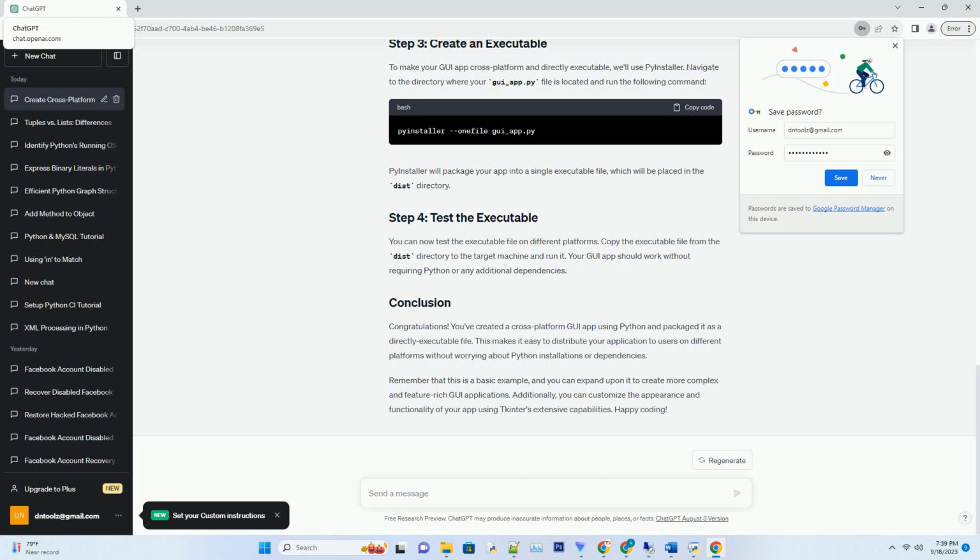Congratulations! You've created a cross-platform GUI app using Python and packaged it as a directly executable file. This makes it easy to distribute your application to users on different platforms without worrying about Python installations or dependencies.